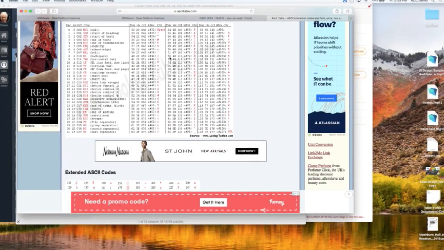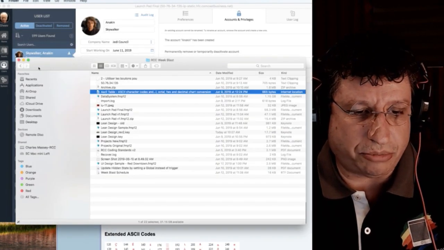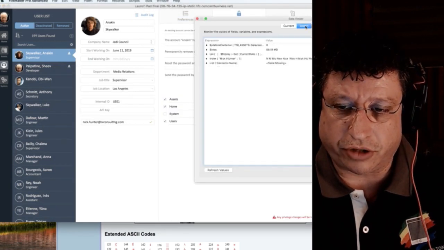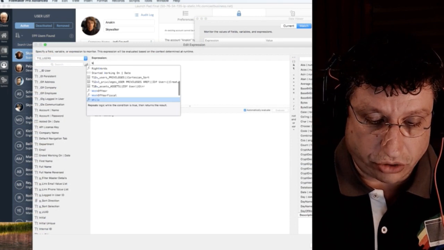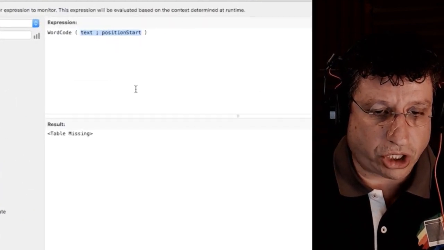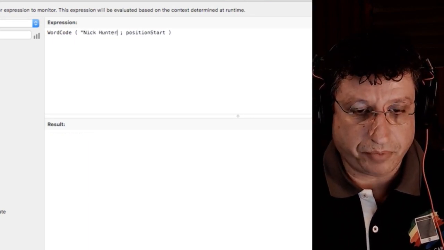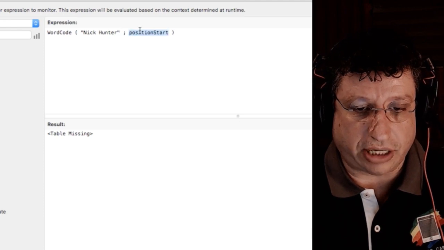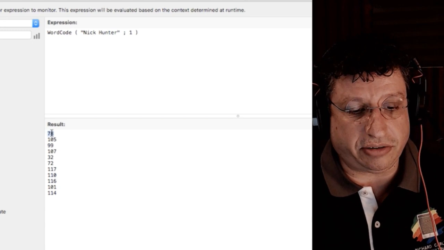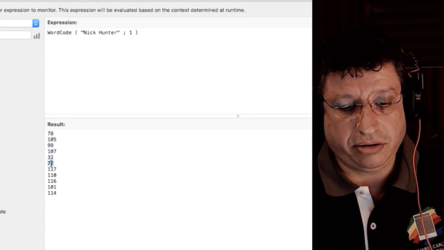So how am I doing this? Earlier, two days ago, three days ago, I don't remember, we talked about my custom function we call the WordCode custom function. I'm going to zoom, don't worry. The WordCode, and I say, okay, let's say I'm typing here Nick Hunter, and I want to start from position 1. This is my name with codes. I'm using the characters 78, 105, 99, 107, 32, 72.